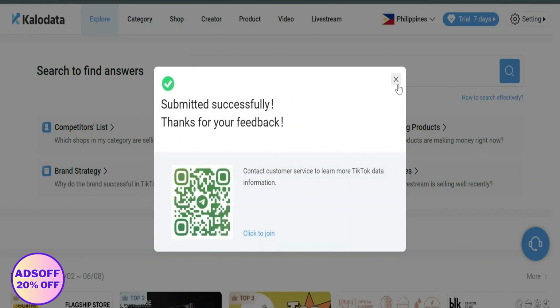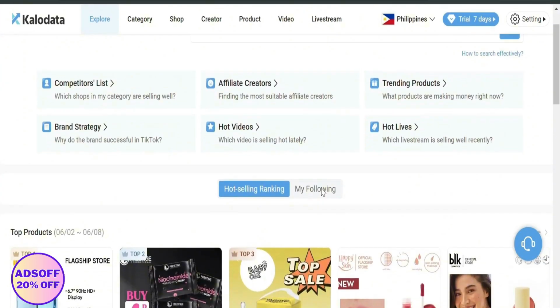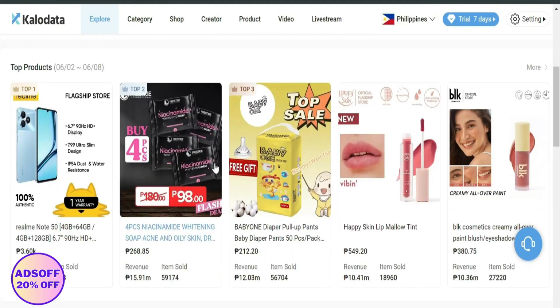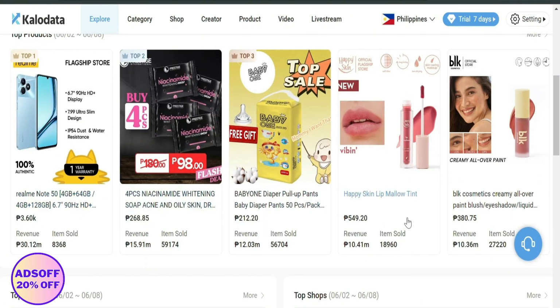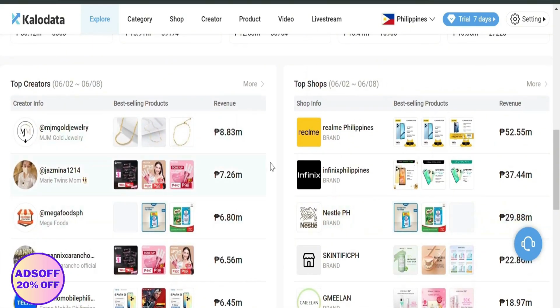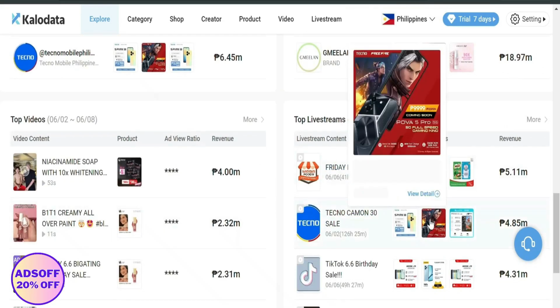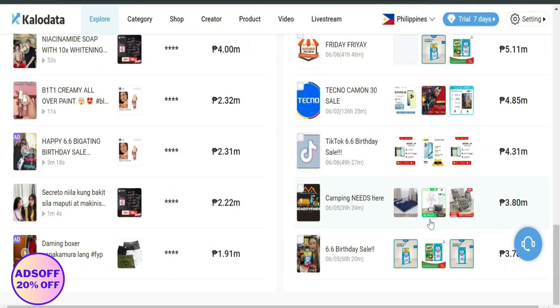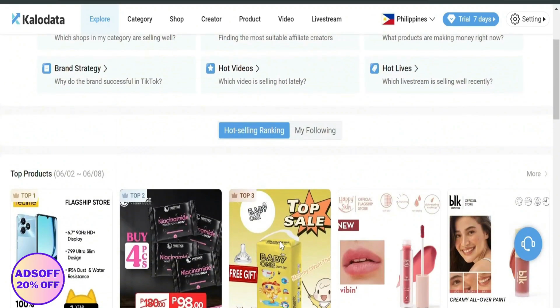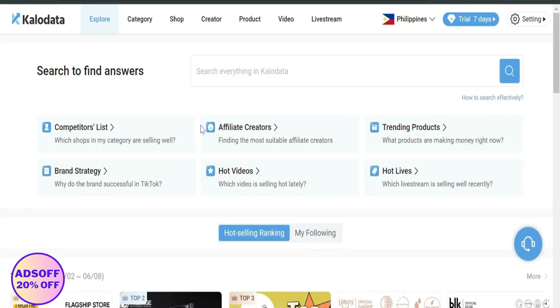And now, we're here on the dashboard of Kalodata. And as you can see under this Explore section, this option allows users to discover trending products, influential creators, popular videos, and successful live streams across various categories and niches. So as you can see below here, it will show us a variety of products, top creators, top shops, and it will show you some of the details by simply clicking on any of these brands. This Explore feature enables users to delve into specific categories and niches to uncover the best-selling products, top-performing creators, and most engaging video and live stream content. And as you can see from here, we could also explore affiliate creators, hot videos, trending products, and many more.